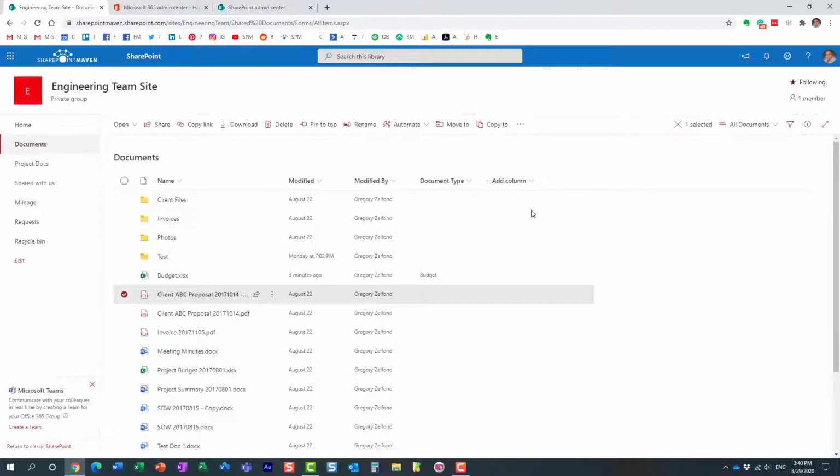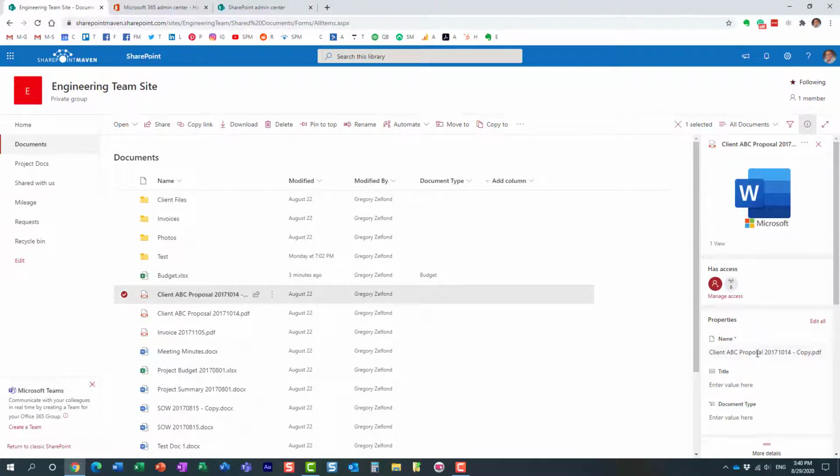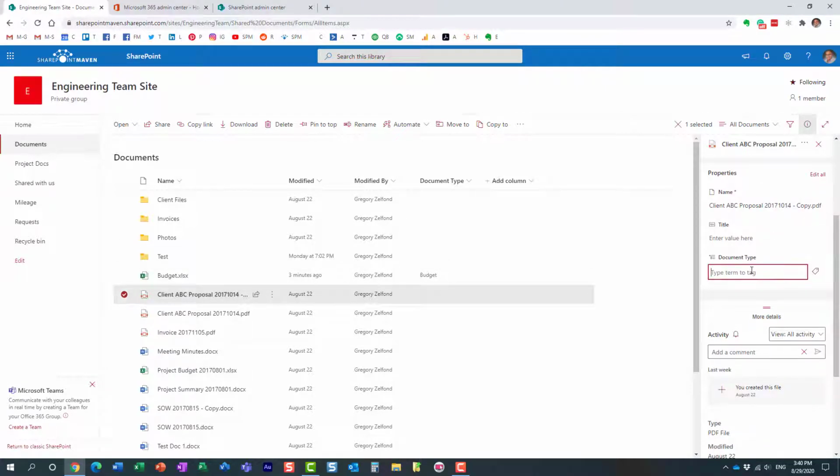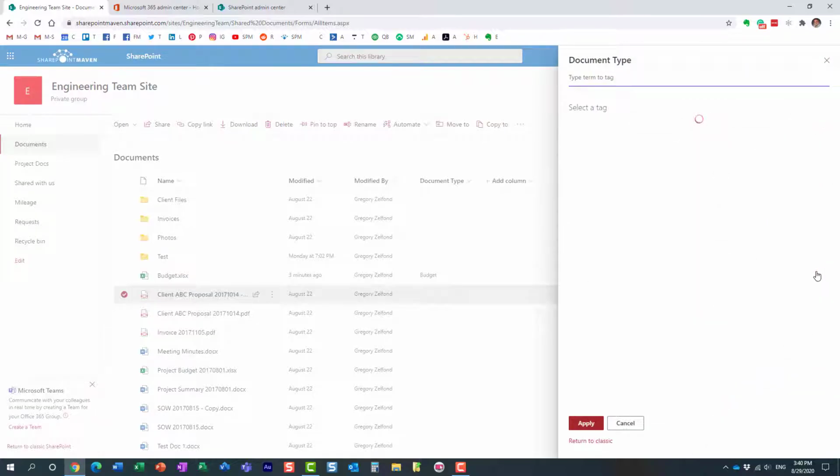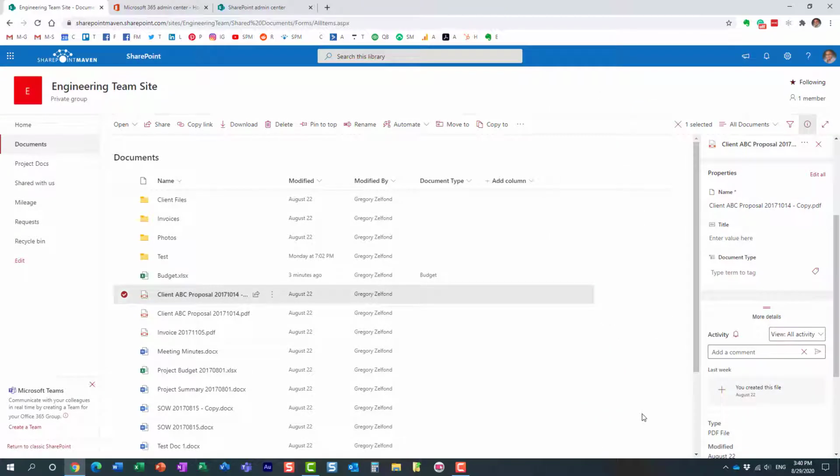Let me navigate back. First of all, let's say I want to tag this as a statement of work. I check the box and open the info panel. Now, if I navigate to my tags, the statement of work will still appear here, so I can tag it as statement of work if I want to. I can also type it in. I type in statement of work and it does find the term.